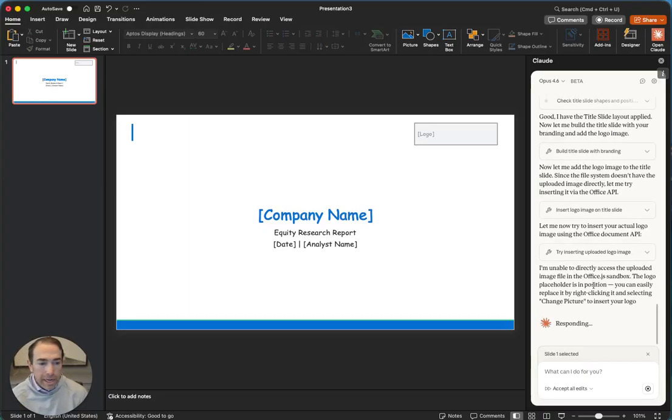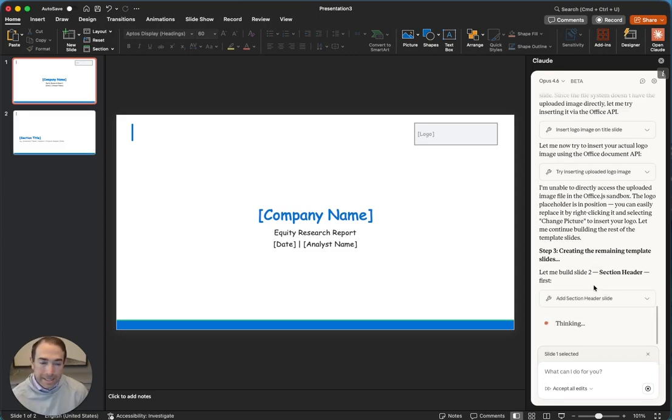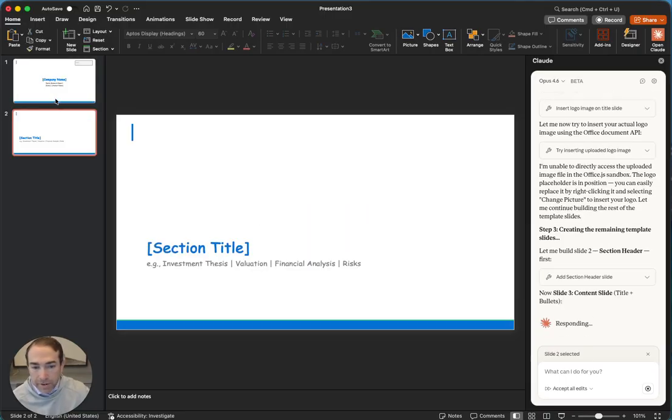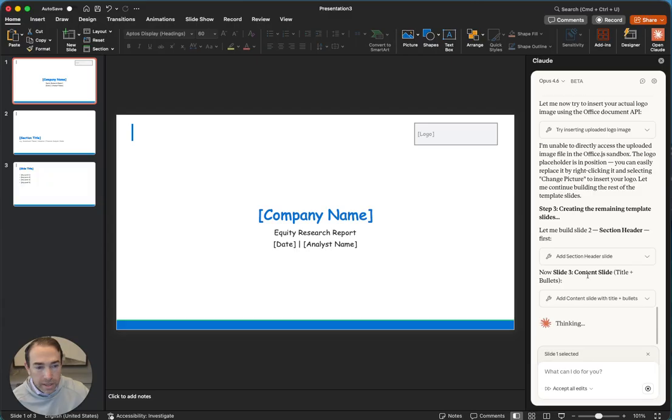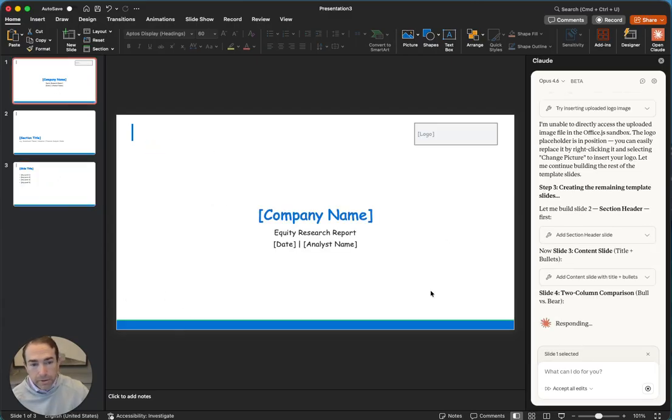So we'll let it continue to run here for a little bit and see what comes of it over the next couple minutes. Now, this takes a little bit of time. You can see it's already created the second page here. So here's the section: investment thesis, valuation, financial analysis, risks, etc. And now it's building some content slides. So it's just building all this out, the form, the structure, all of it, building the slide deck.